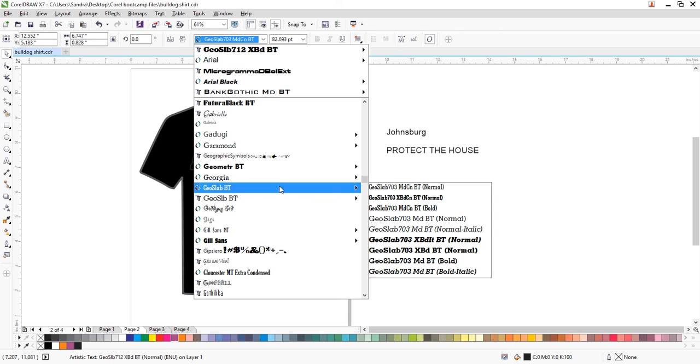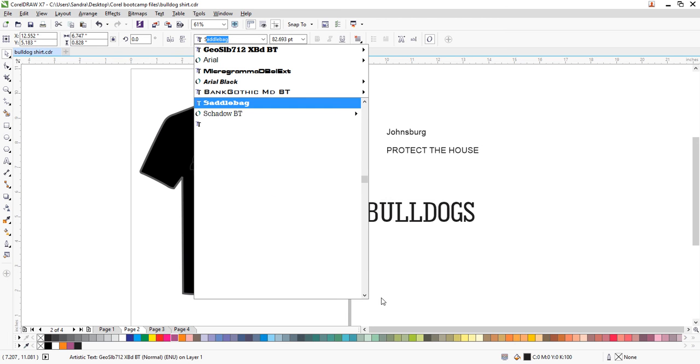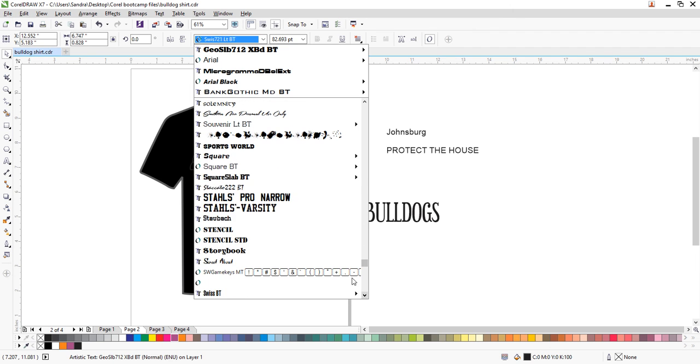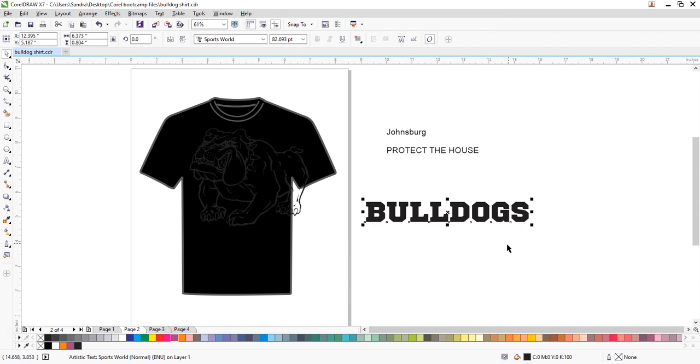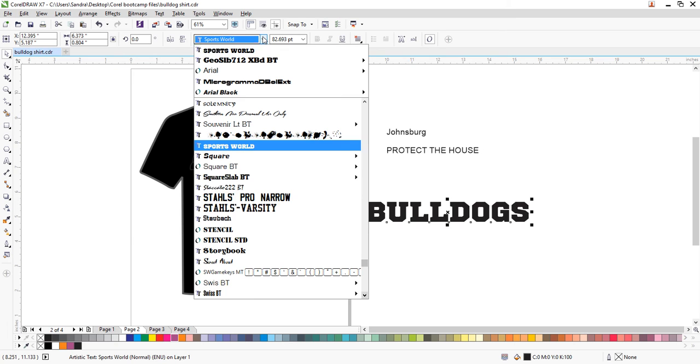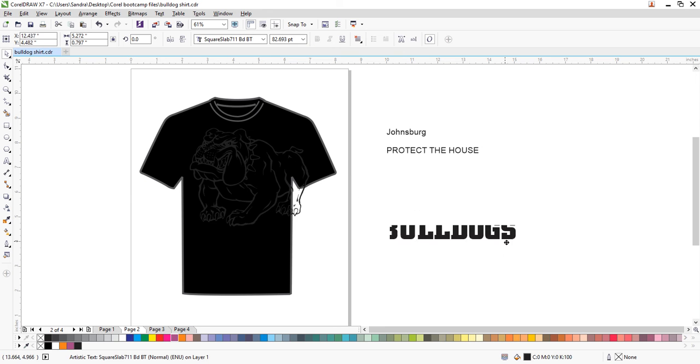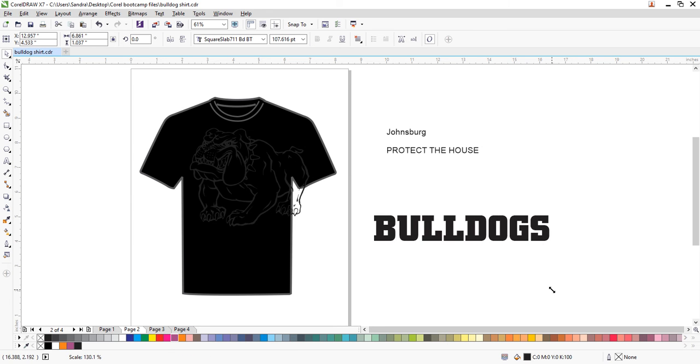Sometimes you can find, let's try square slab. I think we got square slab in here. Let's see if that works. Sports World might work. That's a little bit of a different font. You need a real blocky font. It's real solid. Here, that's a good one. We'll use this one because it's a nice square font.